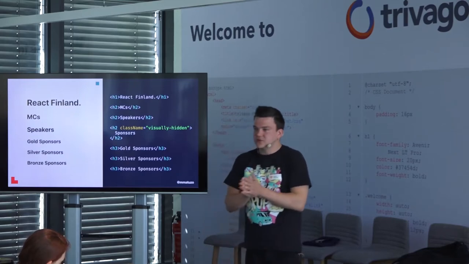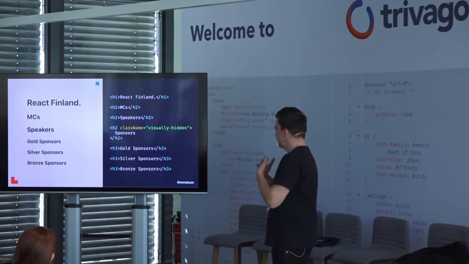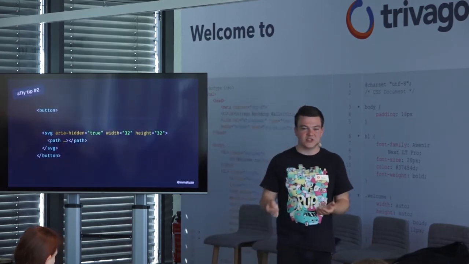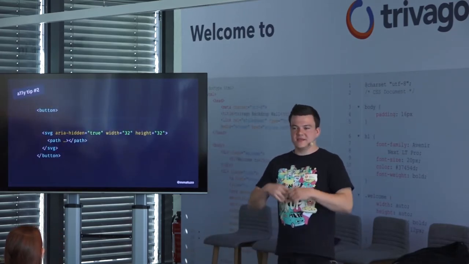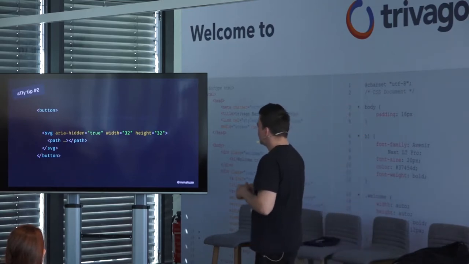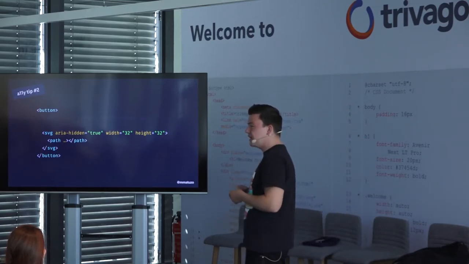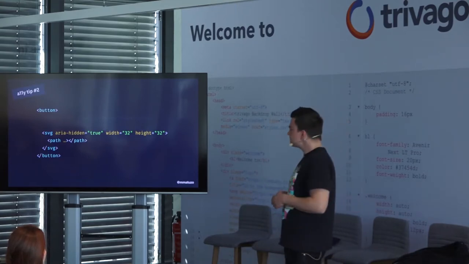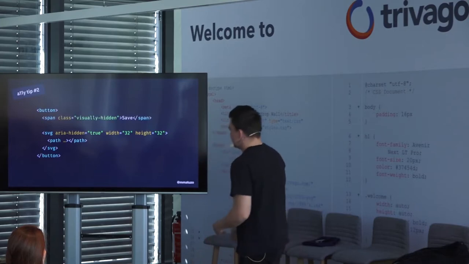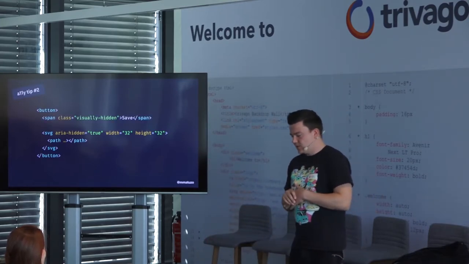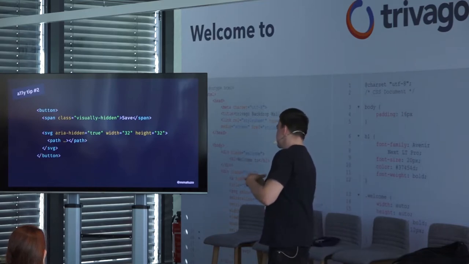Of course, you can't just use this with headings, but for example, also if you have an icon button, so a button where there's just an icon inside, like a save button with a floppy disk or whatever, and if you want to make it accessible, there also has to be text. You can't use the alt attribute with SVG. Of course, you can use the title, but you can also just add a span, for example, with this class and the text content, and this way making it accessible.